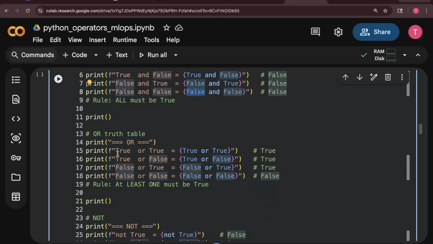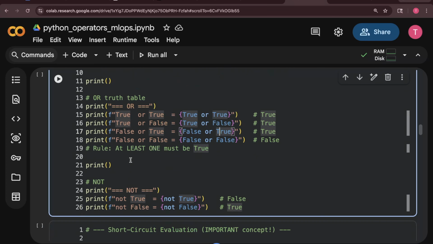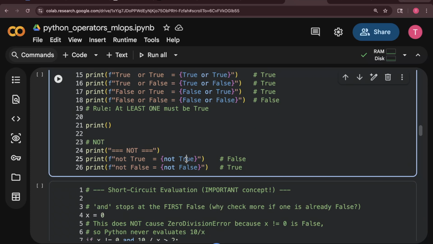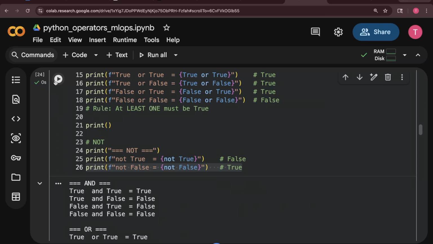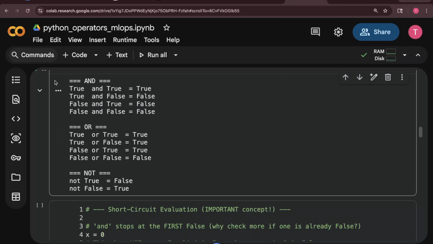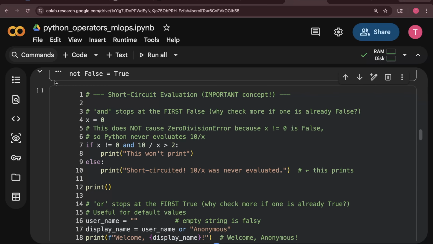Okay, now the OR example. True or true will be true. True or false will be true. False or true will be true. False or false will be false. So in our case, at least one must be true. And not is simple. Not true means false. Not false means true. Just execute this code and you will see the same output. Okay, great. So now let's do the short circuit evaluation.